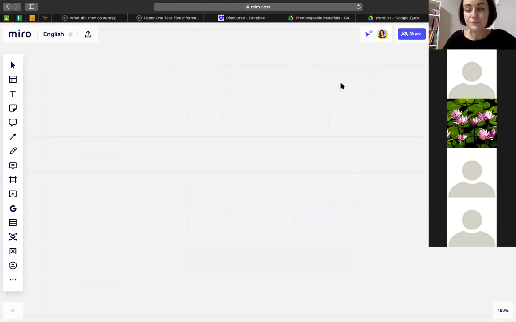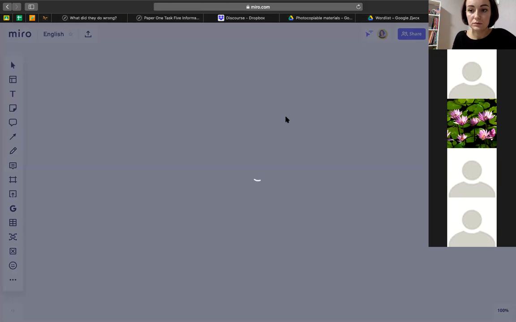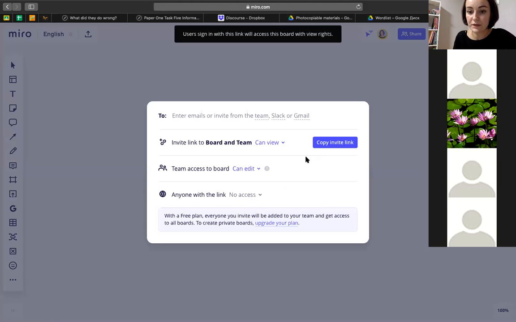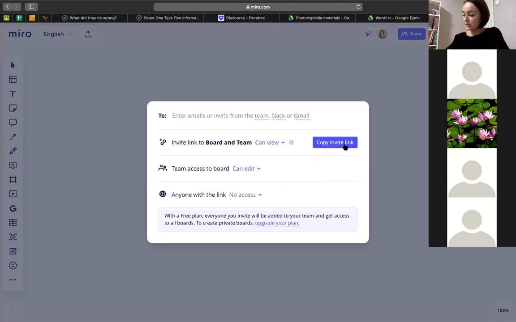You can also do this. For example, you can share an invite link with those students who don't want to register on this board. They can just view the board, for example, and you copy invite link and send the link to your students into the chat box or in a Telegram group or wherever.